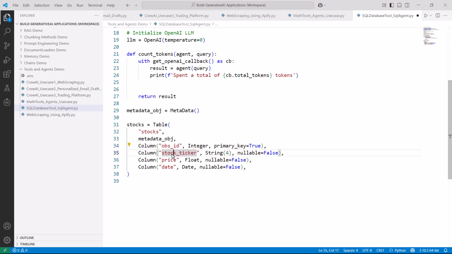And the second column is stock_ticker and it is of type string and we are allowing 4 characters. Nullable is equal to false. So that means we have to provide the value for this. It is not null. And then price, that is the third column. It is of type float and again nullable is equal to false.